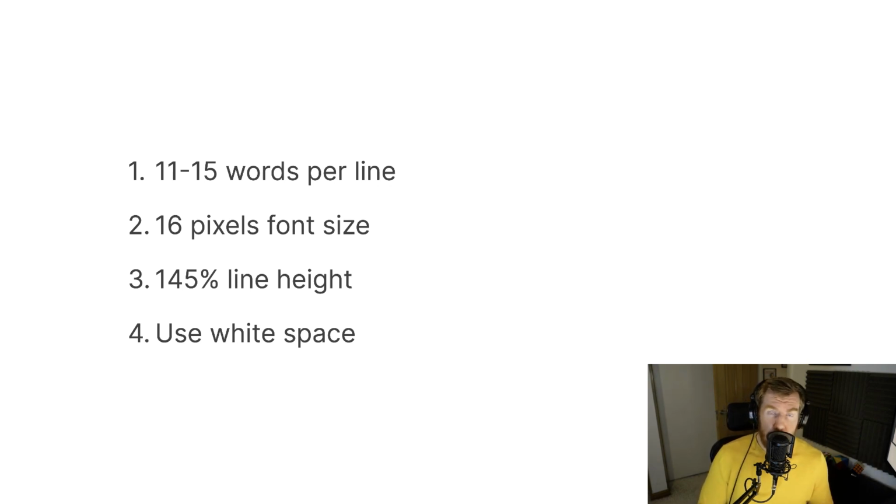16 pixels is a good font size. Use that. Don't argue. Don't make it any smaller. 145% line height is a good line height to start with. It'll make some space in between your lines on your text and it'll make it much more legible. And then finally, use more white space.